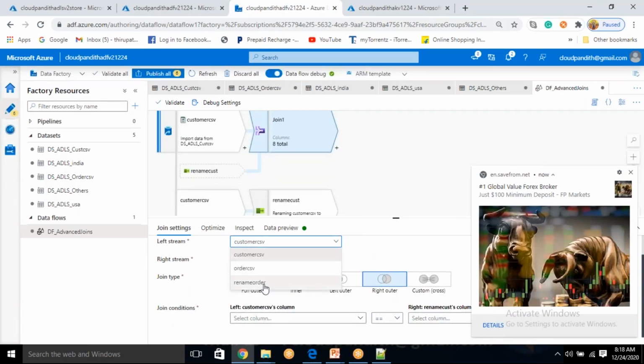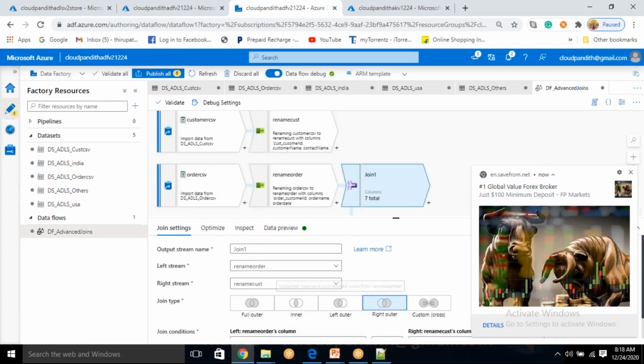Here I will say rename orders. So in this case what happens, it will be a right join. Right join means this table will come and join with this.